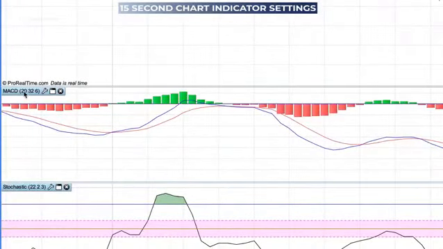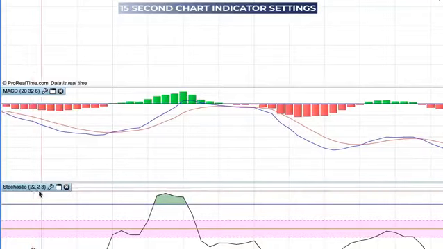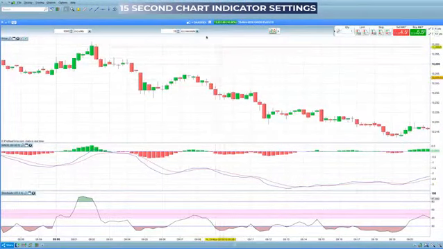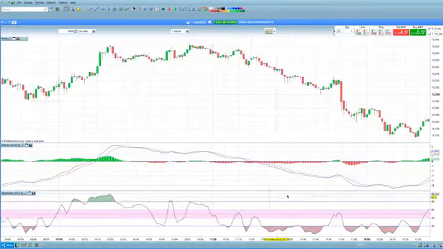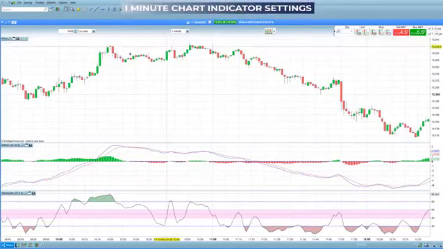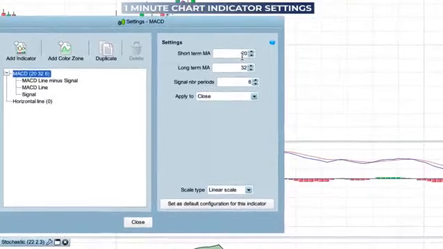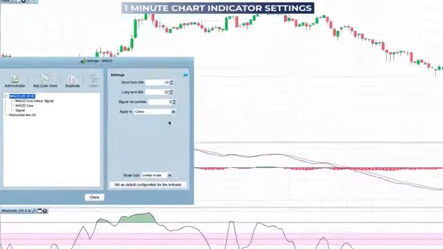So MACD is 20, 32, 6, stochastic 22, 2, 3, and this is for the 15-second chart for super hyperactive trading. So now let's go to the 1 minute chart, and here it is. Let's change the settings for the 1 minute. So the 1 minute settings are going to be 20, 32, that's correct, the same as 15 seconds, but here 8. And that's all the difference.